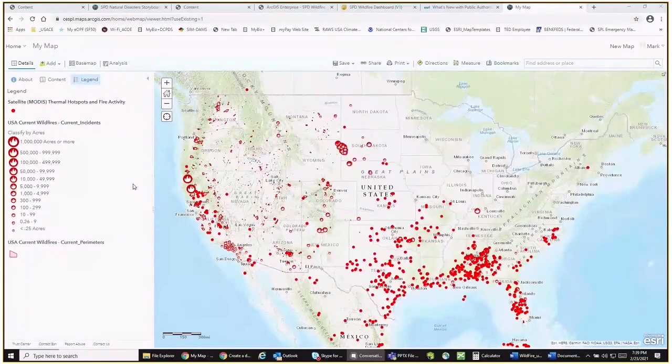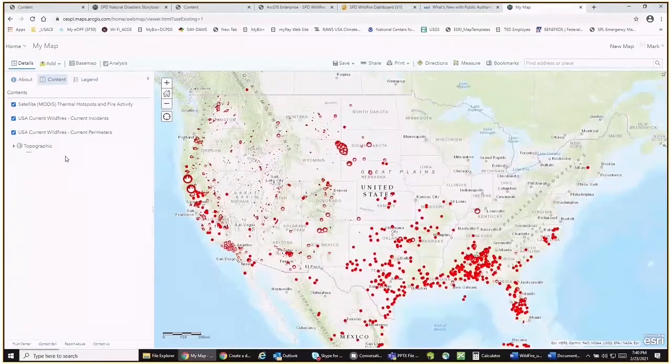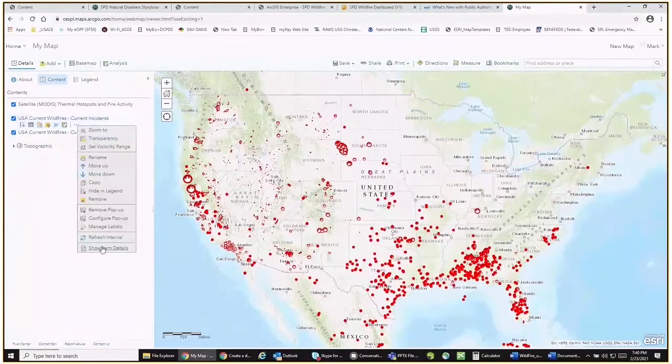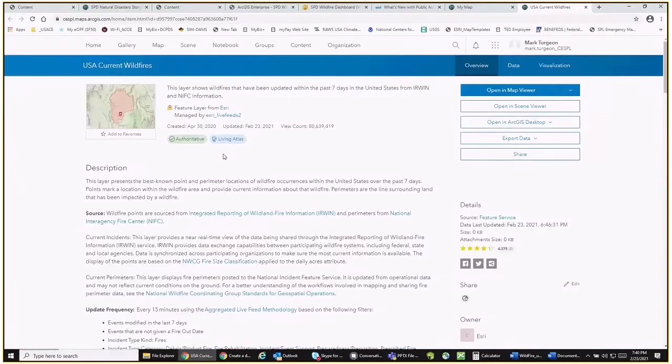So once we have the data in, you can see the symbology that is populated here. One for the current wildfires. So we have a point classification, the severity of the fire by acreage, and also we have a current perimeter. And we have another symbology for the satellite MODIS thermal hotspot activity. So what I want to do is look at this data set and what really makes this an authoritative data set. So let's go and look at the item details, and I'll bring up the definition of this current layer, the USA current wildfires.